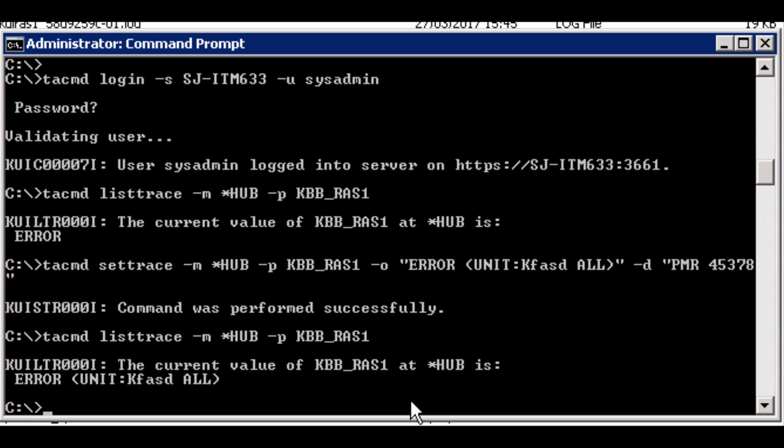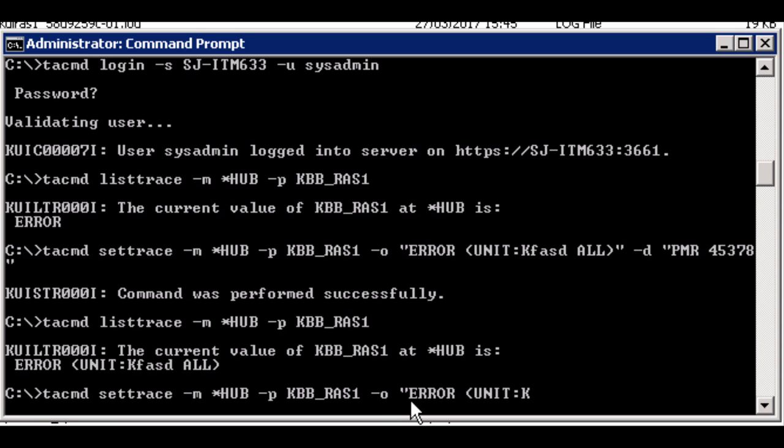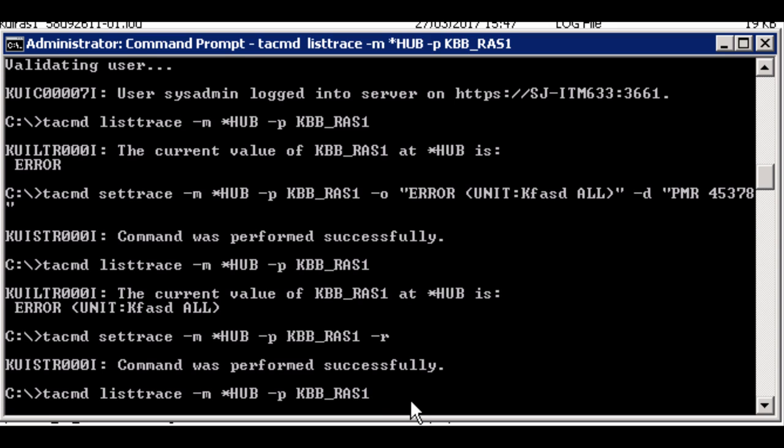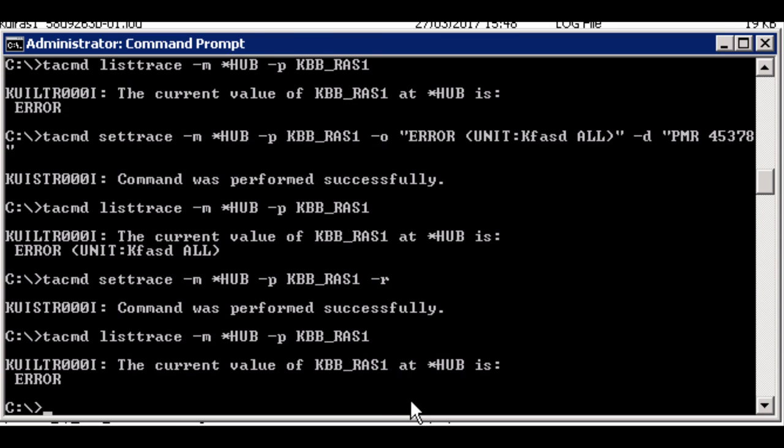Now, if we want to set it back to what it is in the ini file, we can do that from here. Normally, the ini file would have trace error, which is what was on this machine. So if we go back to this command, we take off the -O and we put -R instead of the options. And then we go back to the list trace again. You can see it's back to error, which is what's in the ini file for this machine. If you had another option on there, it would go back to that. It makes things a lot easier to reset the trace.